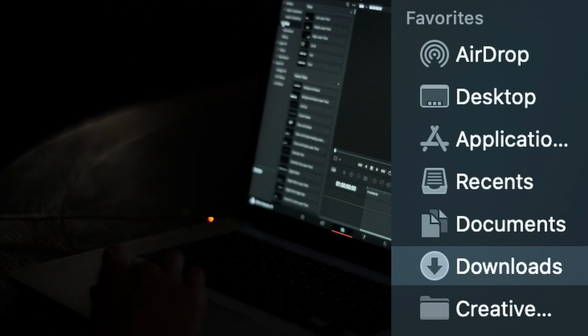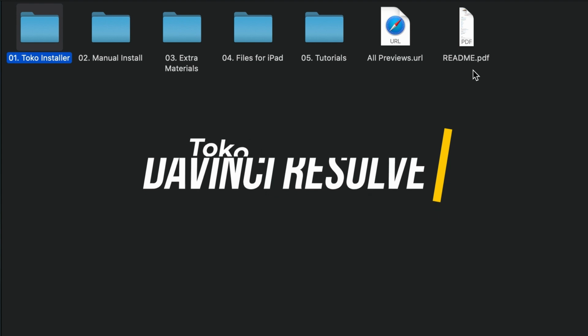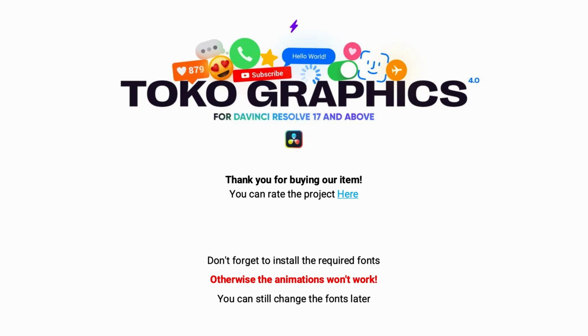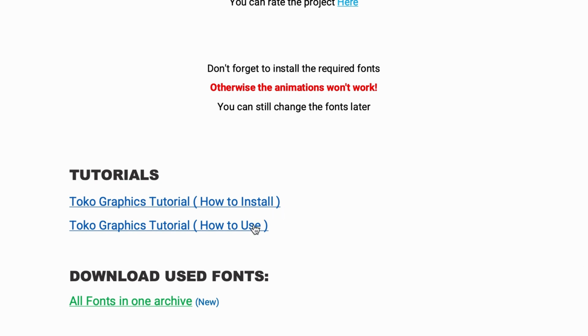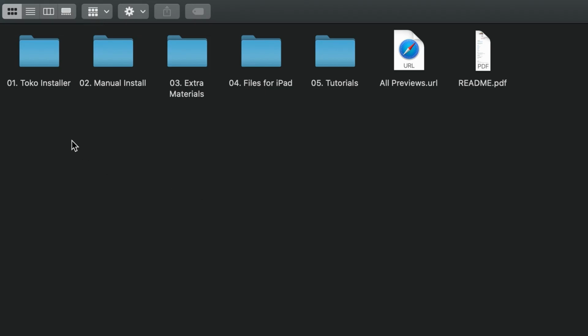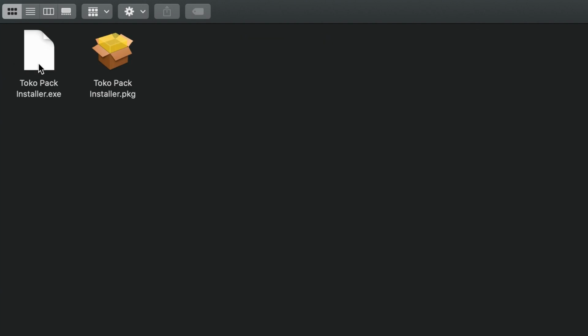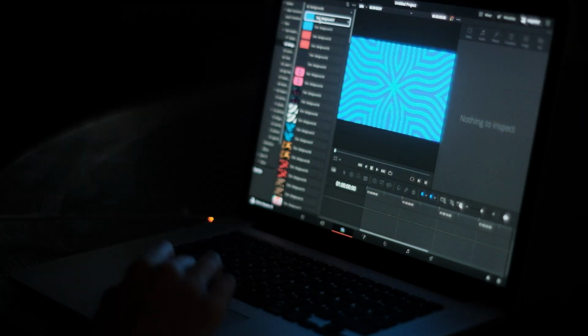Once you've downloaded the plugin, go to your downloads folder and click on the file named Toko Graphics 4.0 for DaVinci Resolve. Here you can open the PDF named readme. In the PDF, you will find links to two YouTube tutorials teaching you how to install the software, as well as a link to download all the fonts in the pack, which I'll come back to in a bit. To install the plugin, go to the folder Toko Installer and open tokopackinstaller.pkg.